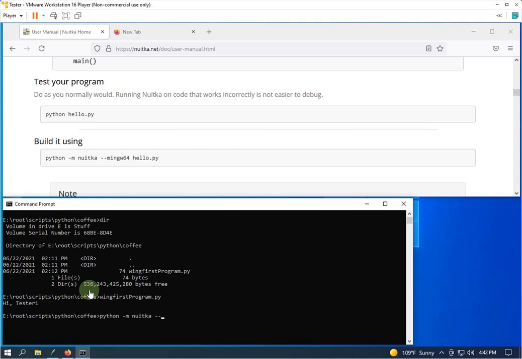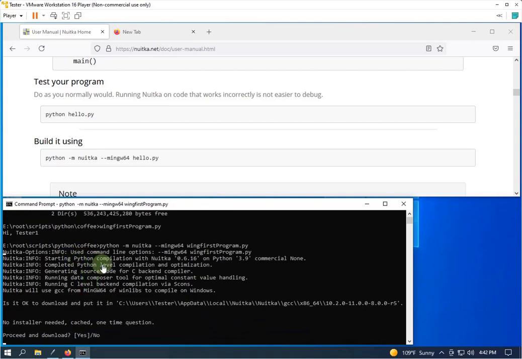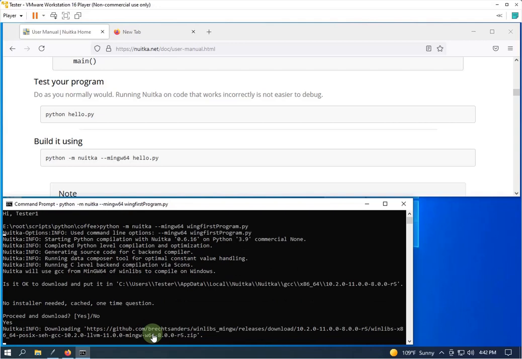Nuitka, mingw64, first main program. Let's see what it does. Oh, whoa! Look at that. It does download it. It's going to put it in this directory. Okay, it's accessible by tester, but oh, this is better. This is glorious. That takes a lot of complexity out of that.